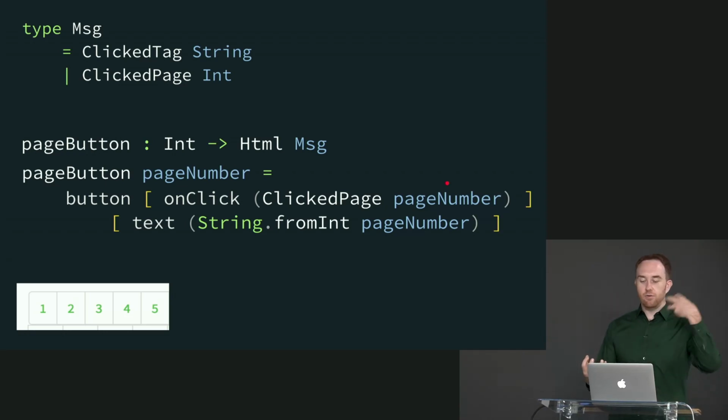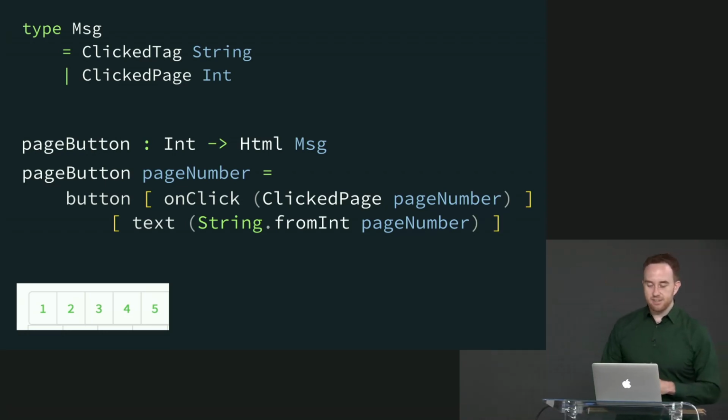And now you've successfully connected view and update using our nice custom types to link everything together.